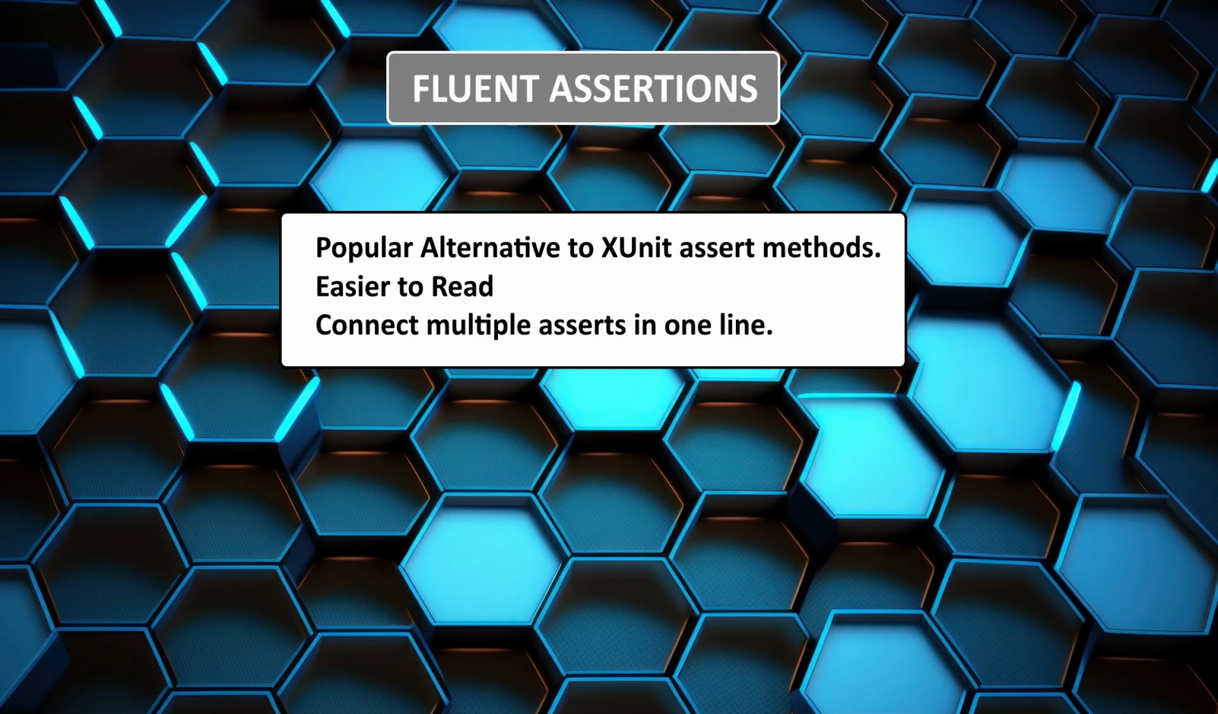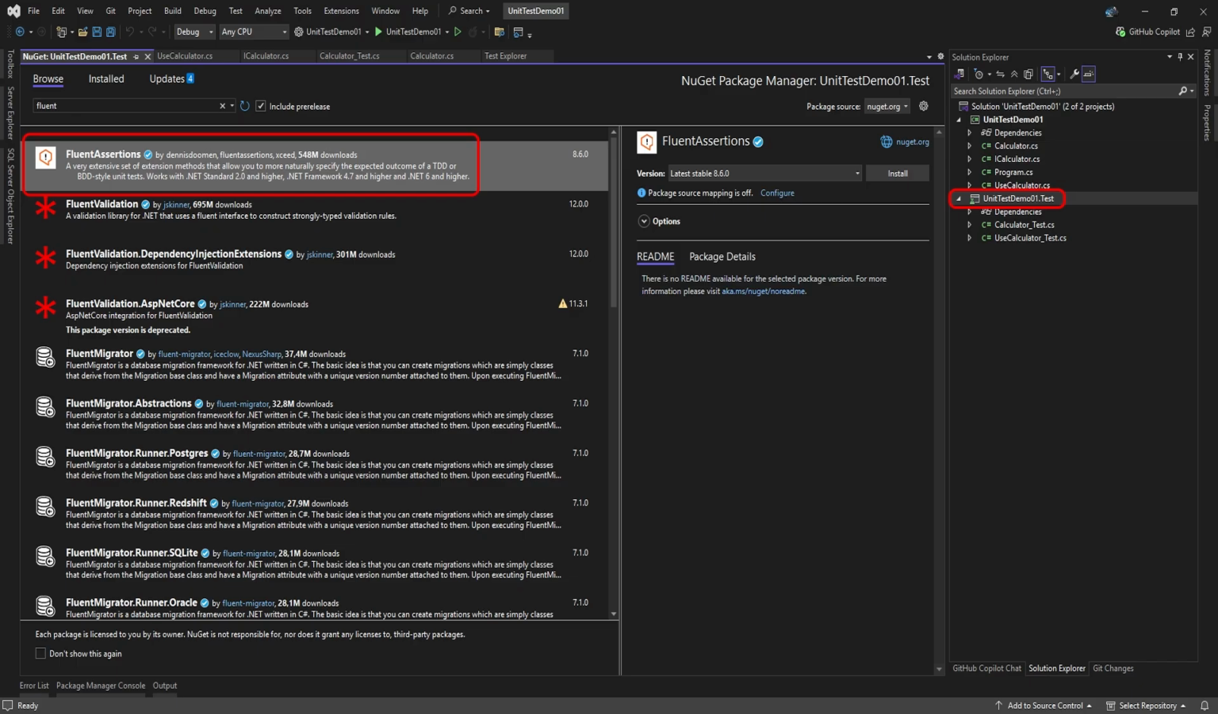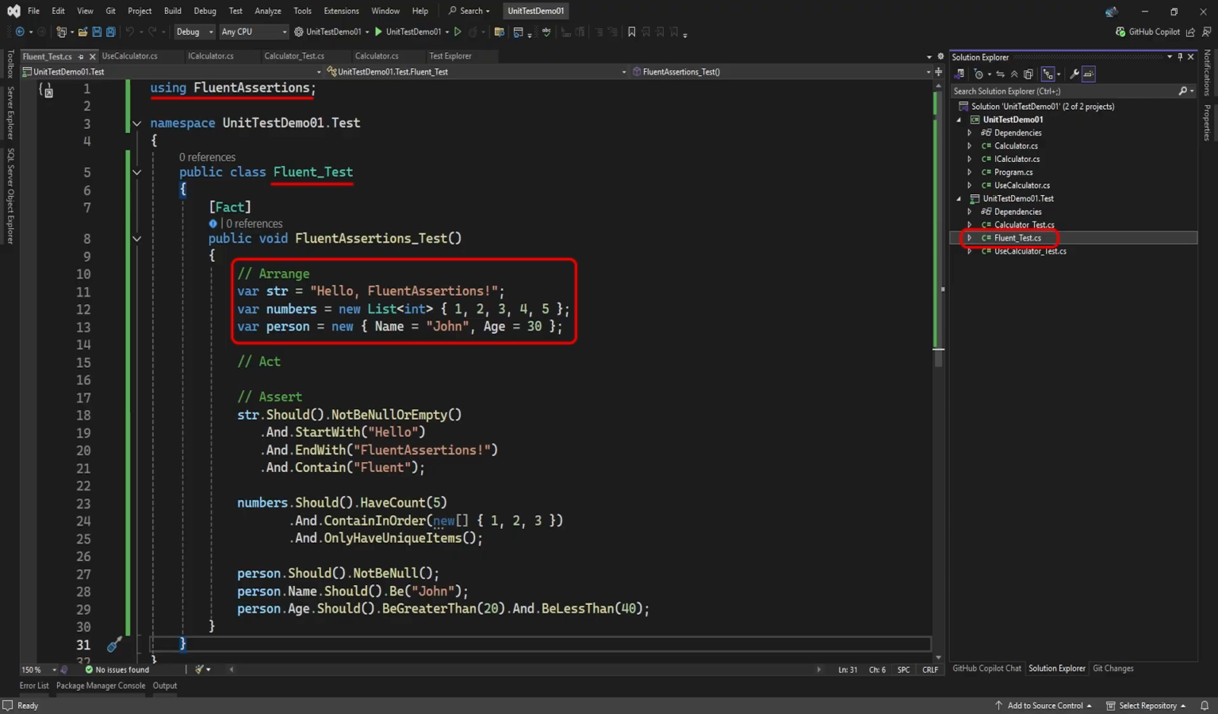A popular alternative to using xUnit's assert methods is Fluent Assertions. Basically, Fluent Assertions performs the same function, but in a way that makes assertions easier to read. Instead of writing several lines of assertions, Fluent allows you to connect multiple assertions in one line. Let's look at a demonstration. First, install the Fluent Assertions NuGet package into your test project. We'll add a new class called FluentTest that uses the Fluent Assertions package.